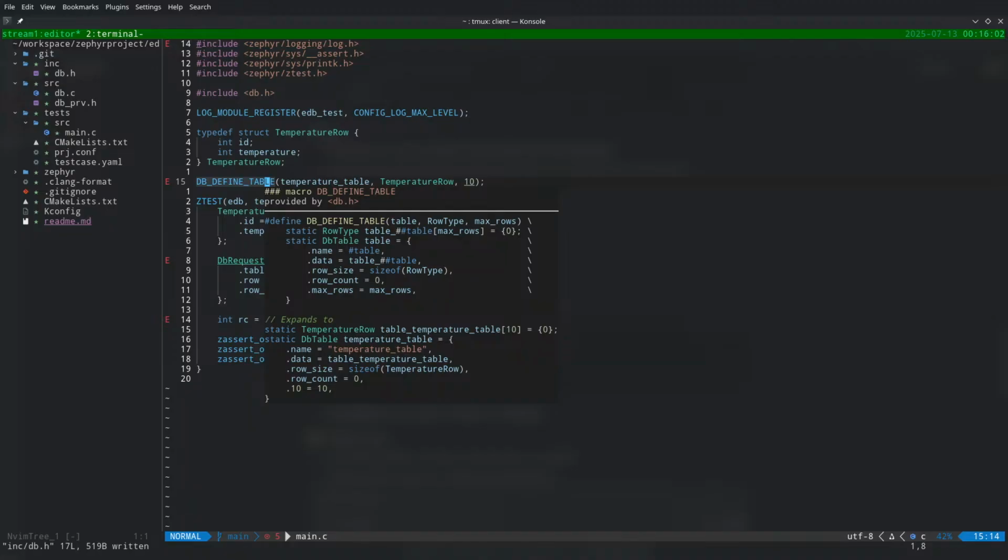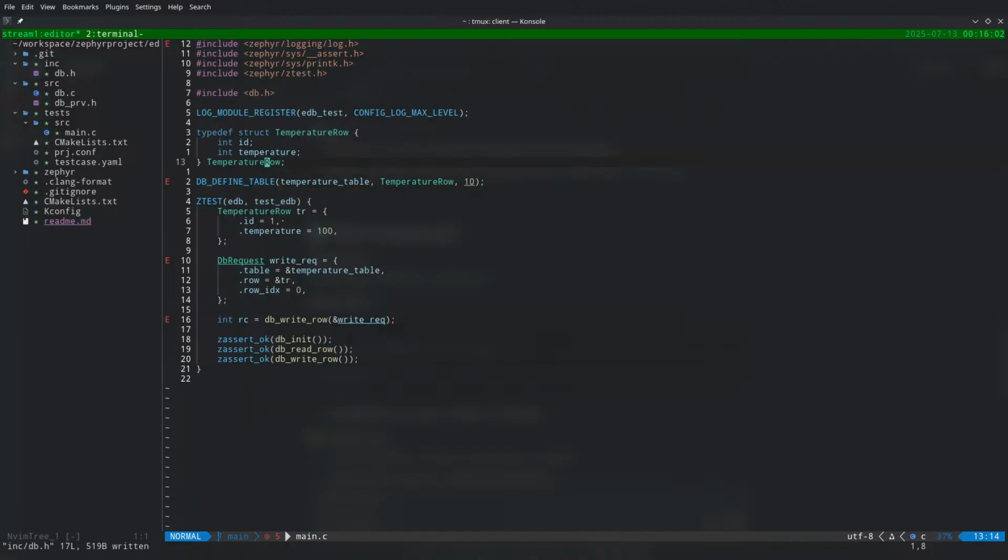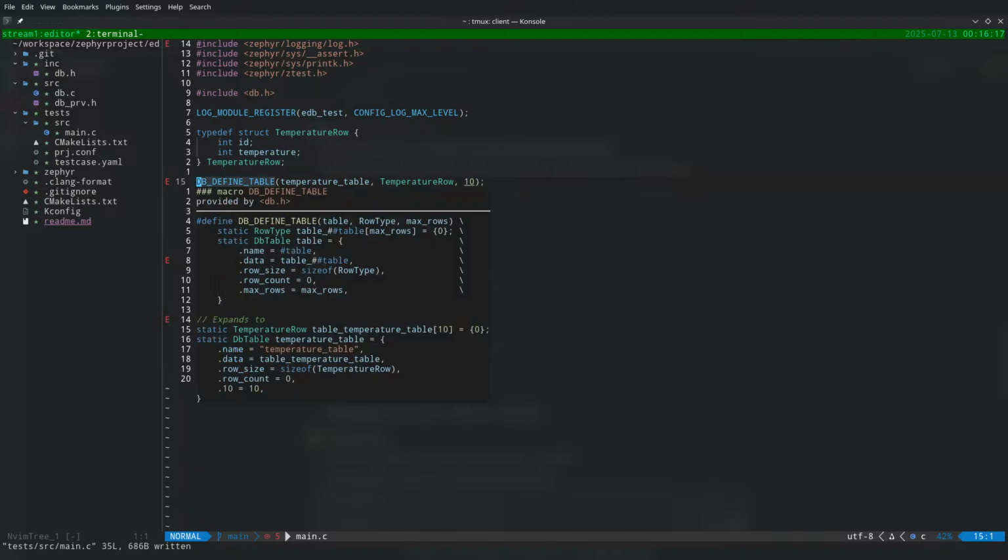Now what does this thing do? Define table. You create a temperature row, which is a table, temperature table. Why are you calling it temperature table? Okay, because I named it temperature table. Cool. And then you create a db table, which is temperature table again.